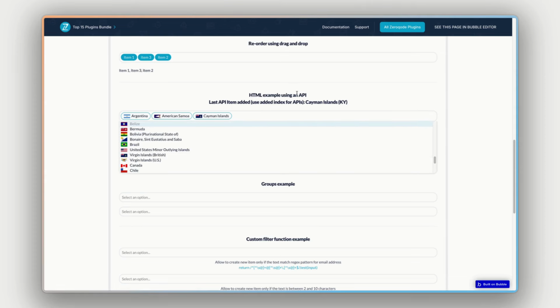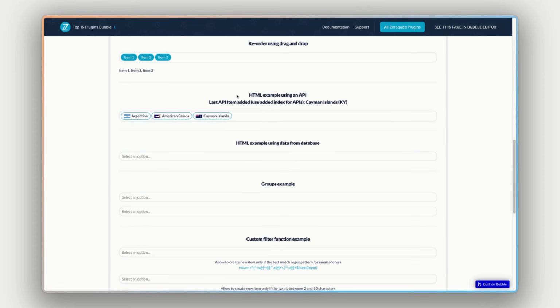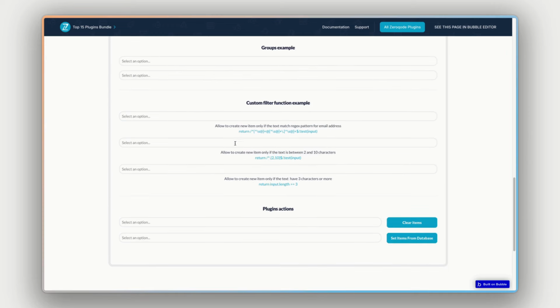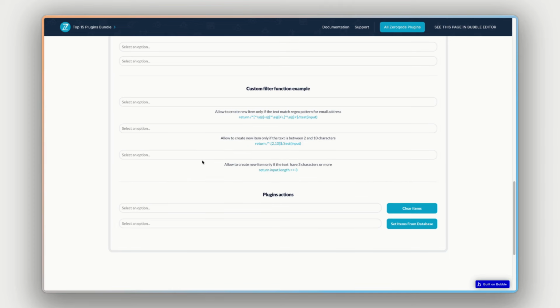And this is pulling from an API, so this is a more advanced implementation. We can see down here filters as well that determine what can be added. So you can only create a new item if the text has more than 3 characters. So there we go, that trigger only appears once I've got my third character in there. So there's a lot this can do, and I do recommend having a look at this demo page to just experiment and see what kind of implementations can work with this plugin.